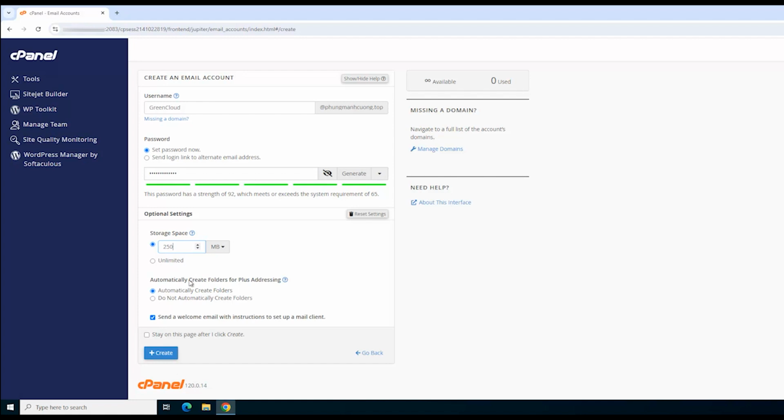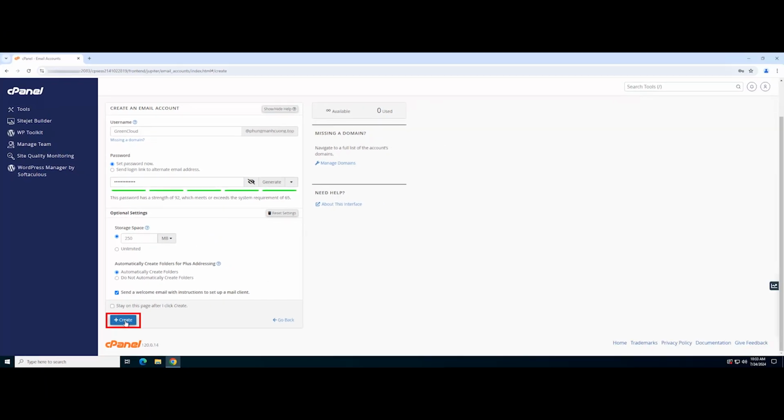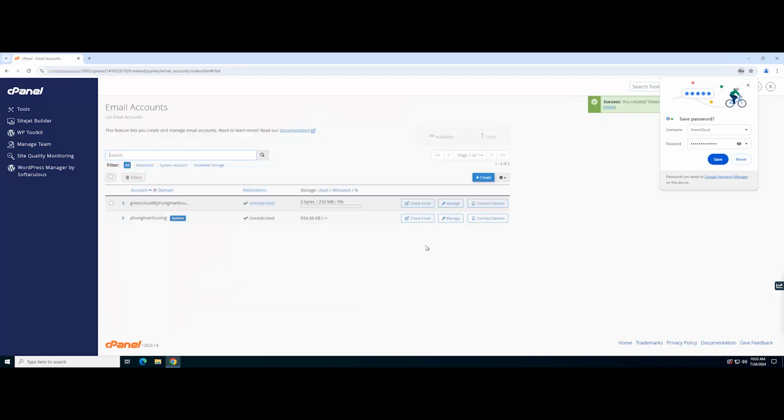After you set the storage space for the email account, you will see an option named Automatically Create Folders for plus addressing. This option allows for folders to be created automatically if they are using plus addressing. You can also set it to not create folders. Now, click on the Create button to create the account. After creating, you will see the account listed in the section Email Accounts.